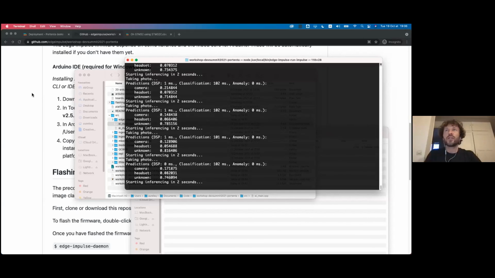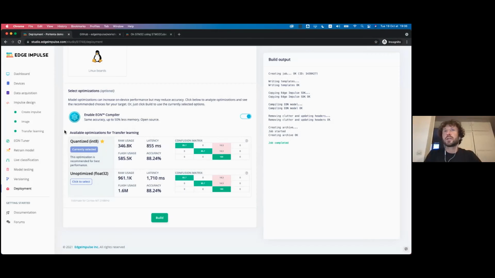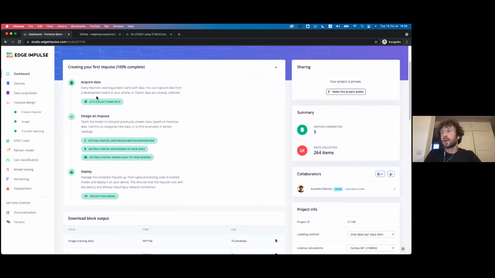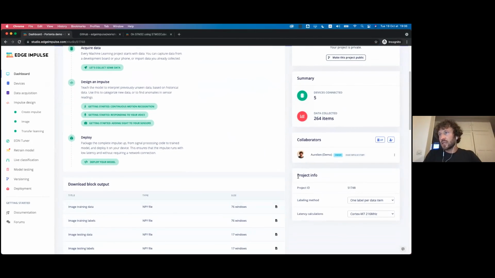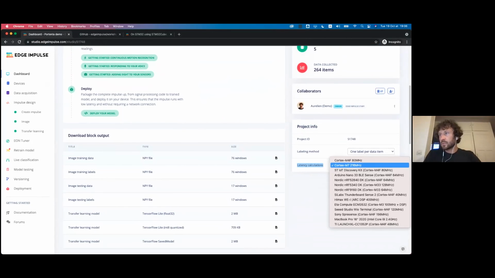Yeah, that's a good question. So actually, if I go back to my project, something I need to check. If you go into the dashboard, you will see on the right side some project info, and you've got this latency calculation where you can select the board that you want to use for the latency calculations.